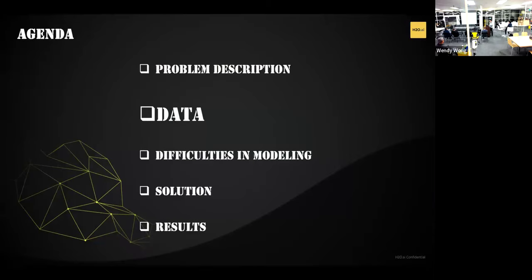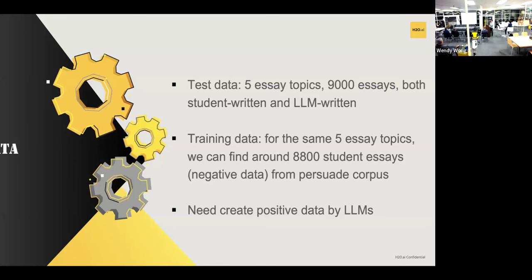So let's talk about the data set. In this competition, in the test data, which is also the leaderboard data set, we have a total of 5 essay topics or titles and 9,000 essays all generated from those 5 topics. And they are both student written and LLM written. So there's both of the 2 classes in the test data, and our job is to build a classifier for them.